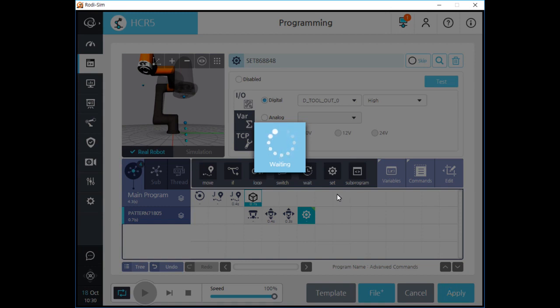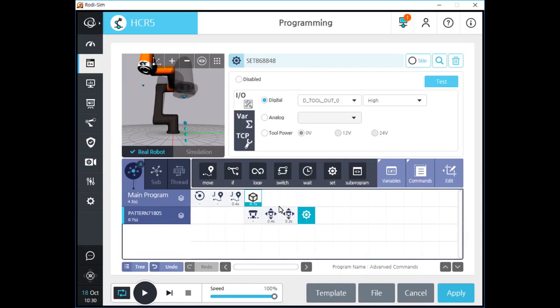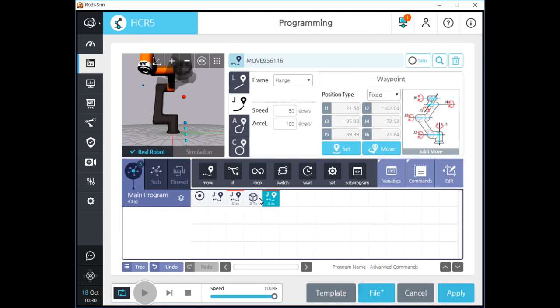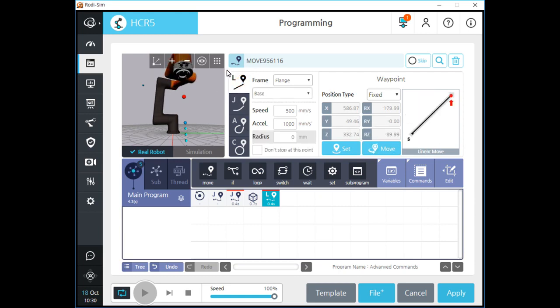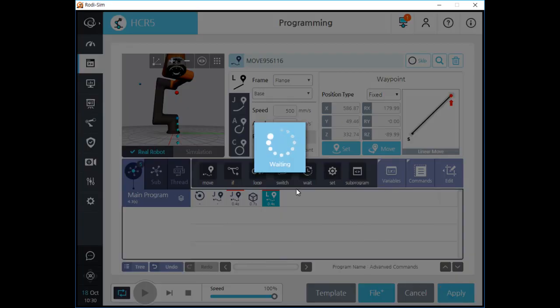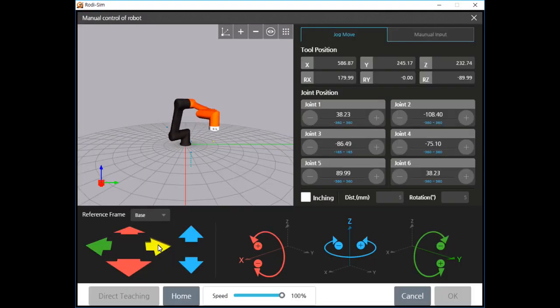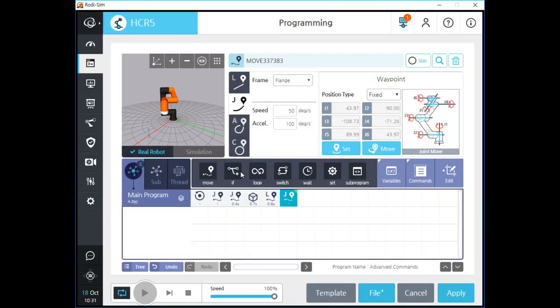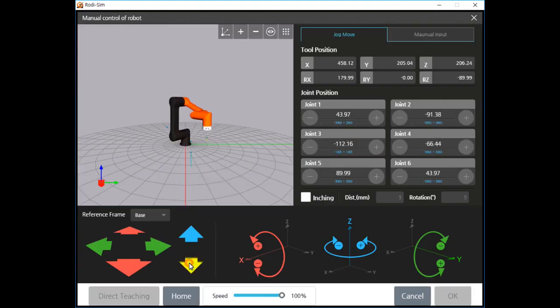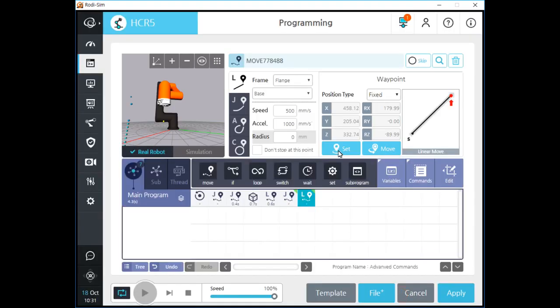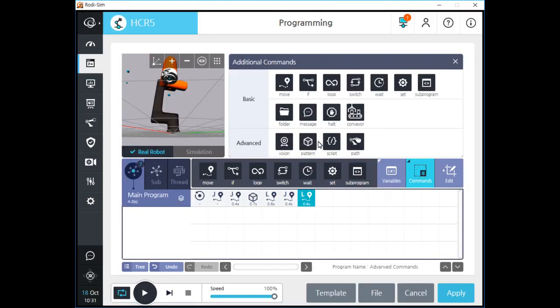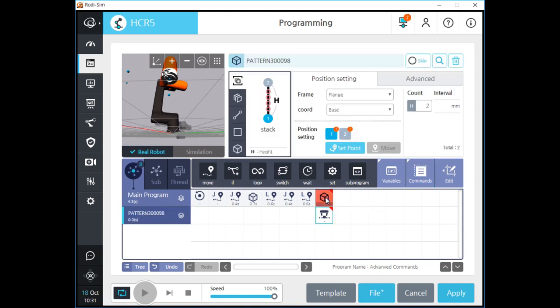We will make a box type pattern movement in this step to stack 8 objects. Before you make a new pattern point, let's make waypoints to move your TCP to above the stacking point. And then, click Pattern Command button again and choose Box Type.